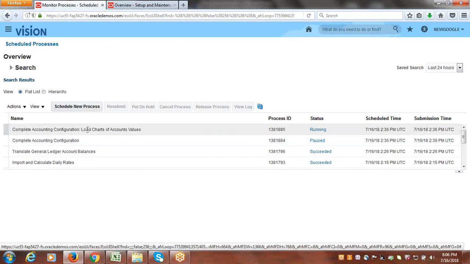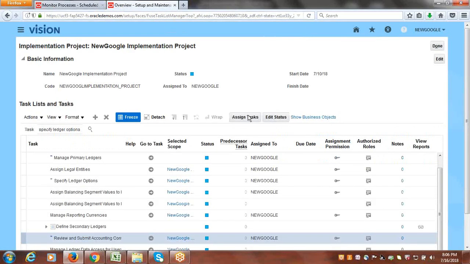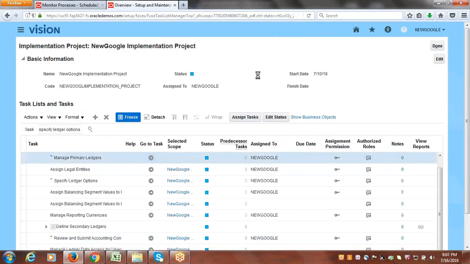Complete accounting configuration, load chart of account values, create balance cubes. Okay, it's running. So meantime, we'll go to that manage ledgers task to verify the status of our consolidation ledger. Just make sure that the ledger status is confirmed.